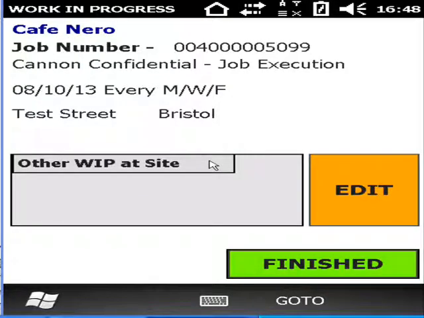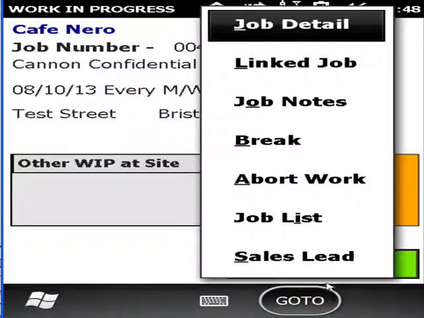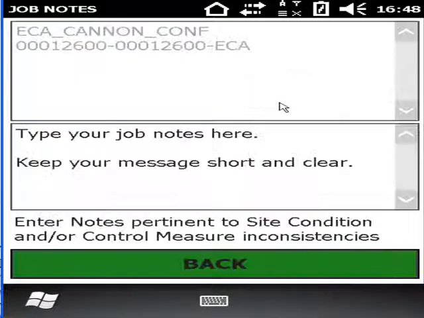You will only be able to add notes if you have started work on a job or if you are aborting. To add notes, click on the Go To button and select Job Notes option. On screen is an example of some job notes.